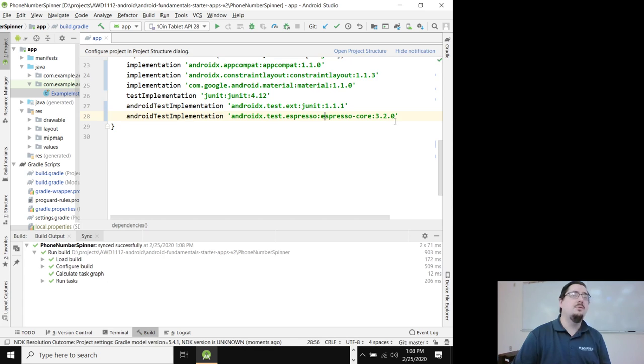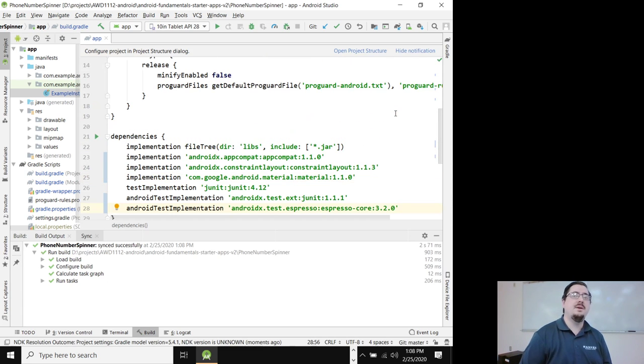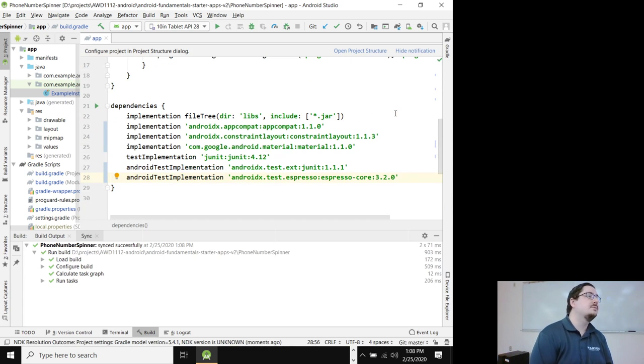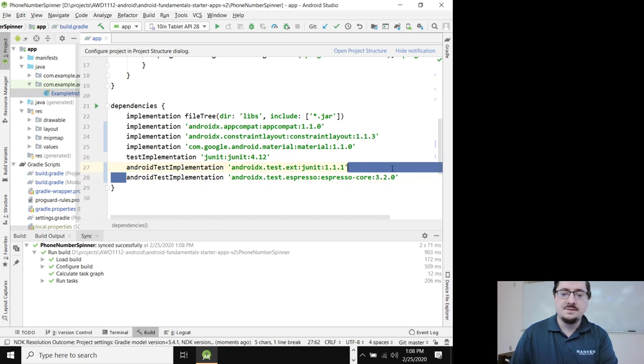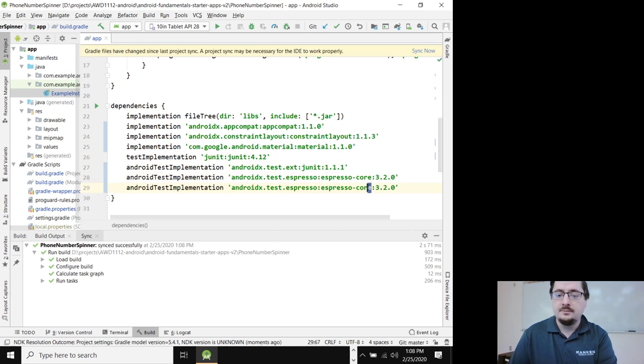Now, you'll notice in there, remember there's one dependency that I said you'll need to add. What dependency was that? That third dependency that you'll need to add. Espresso Intents. So it added Espresso Core, but it hasn't added Espresso Intents. So I will need to actually add that in here manually.